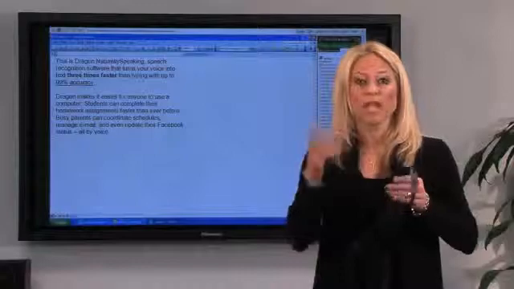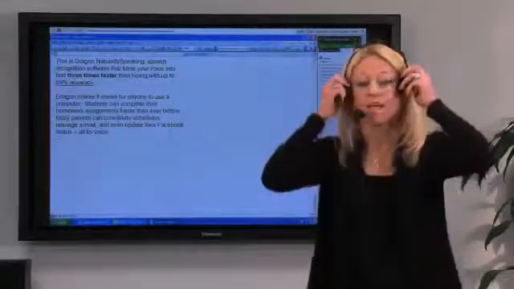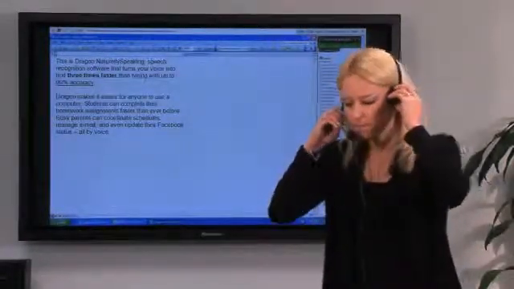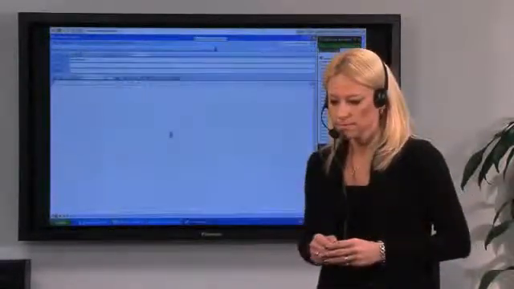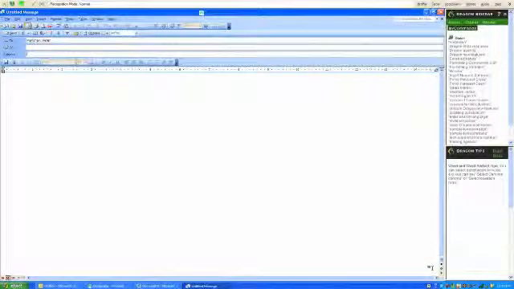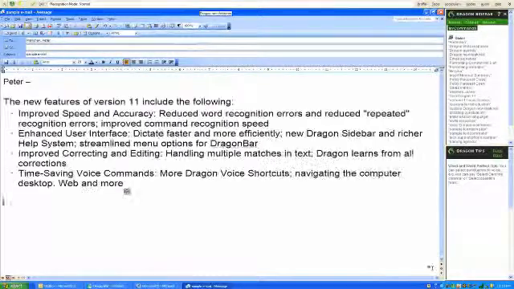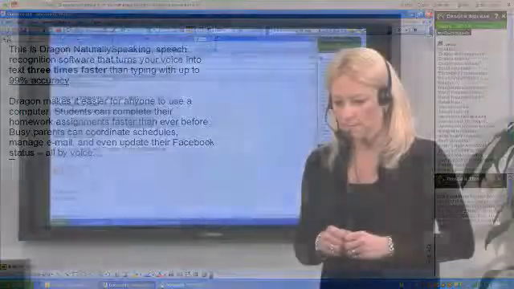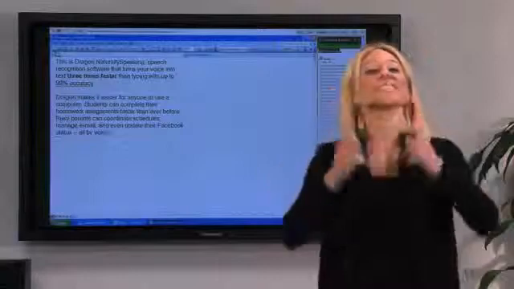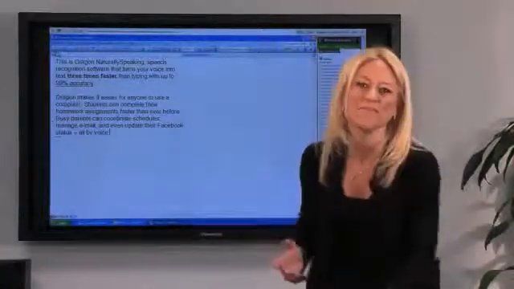Take email, for example. Let me show you how fast and easy it is to send an email using Dragon. Send email to Peter Mahoney. Sample email. Tab. Peter, new paragraph. Dragon new features. Email signature. Click send. Even the fastest typist in the world can't send an email that quickly.